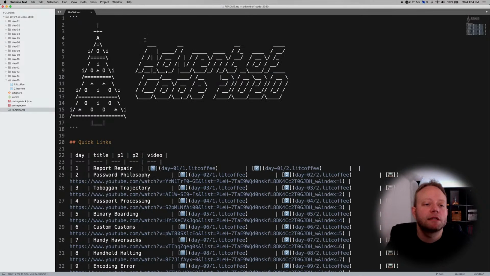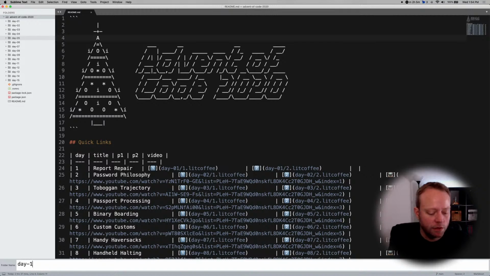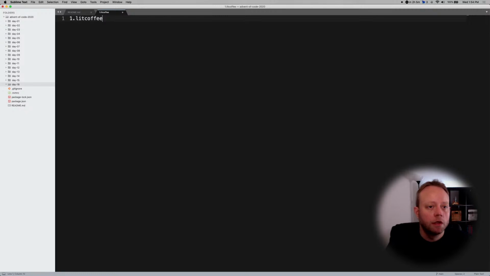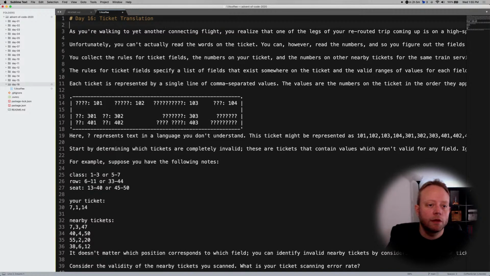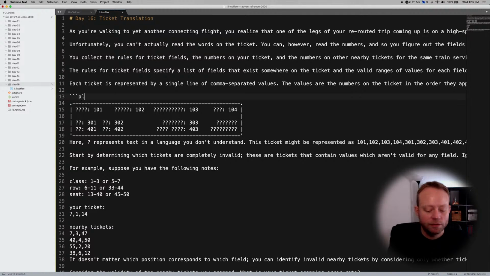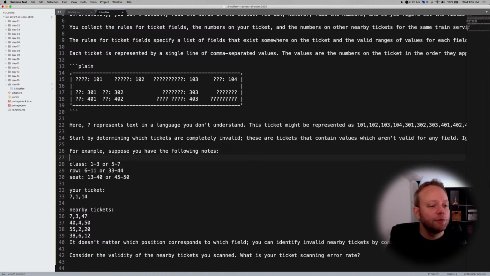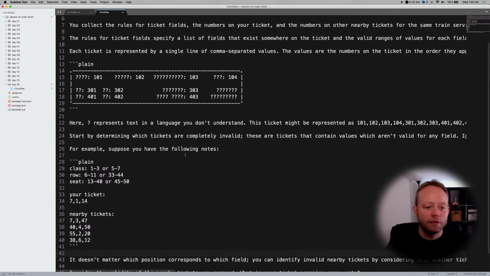Okay, cool. Let's get started. So we're going to create a folder, day 16. Here we go. And we're going to create a file. There we go. So we've got some plain sections. It'd be really cool if the input was like this and we had to scan it. I guess we could just look for groups of numbers, but that would have been neat. Maybe it's unnecessary. I guess we can take all this as one big plain text block.